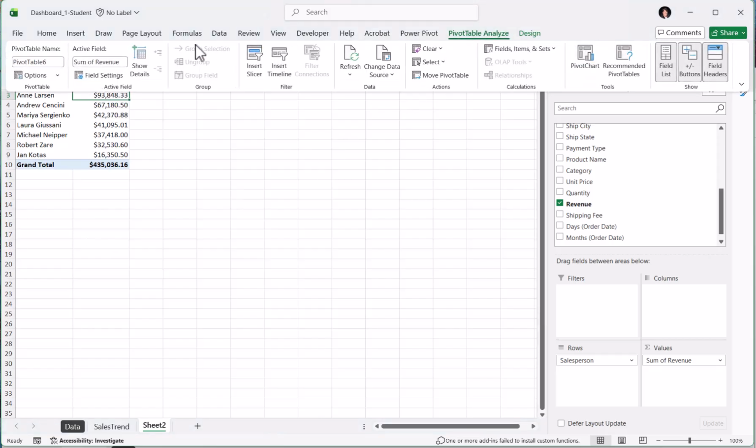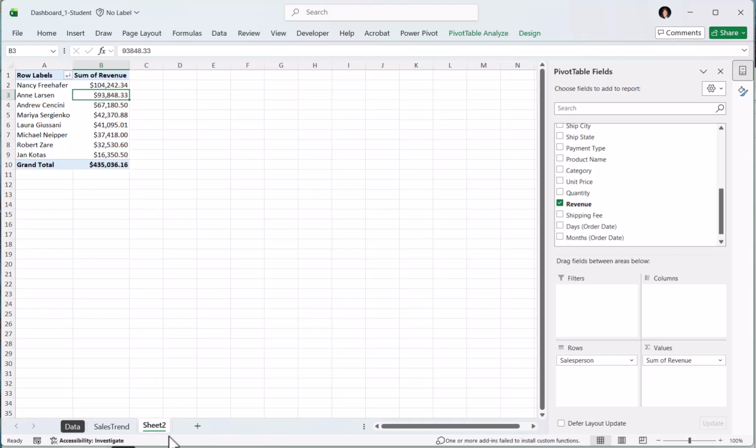Oh, let me name my pivot table before I forget. This is going to be by salesperson. Let's name our sheet by salesperson. And then we can insert a pivot chart.